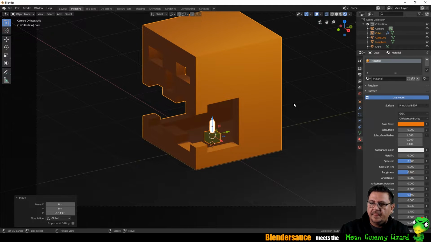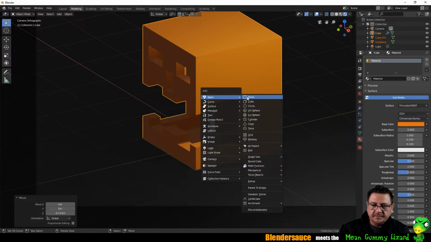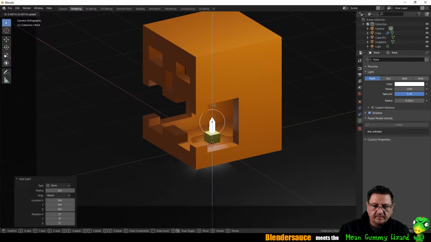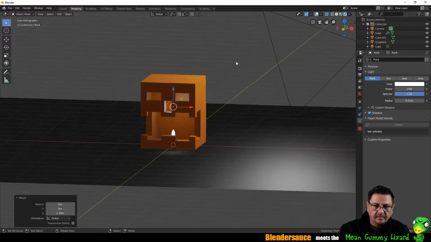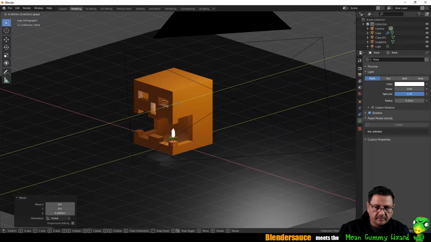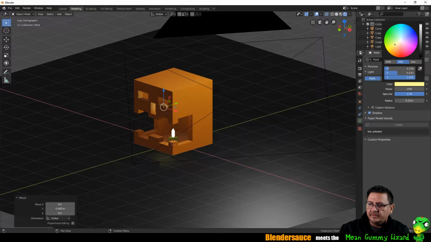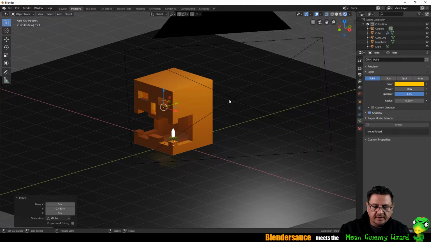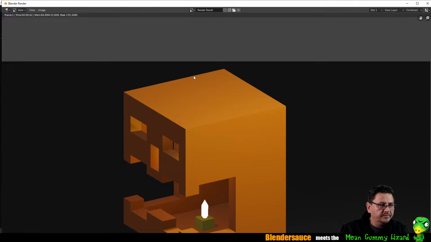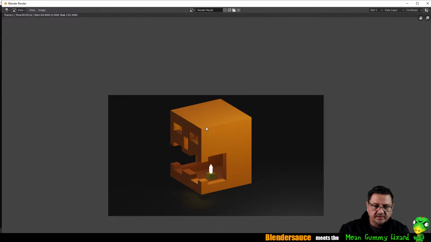So like that. So we add now a lamp. Let's see, a light. Let's go with a point light and bring it up like that. Let's go with that. Yes, that's cool. So now let's bring it to the yellowish, the yellow, like that. Now let's have a look in the render. And it still looks not that good.